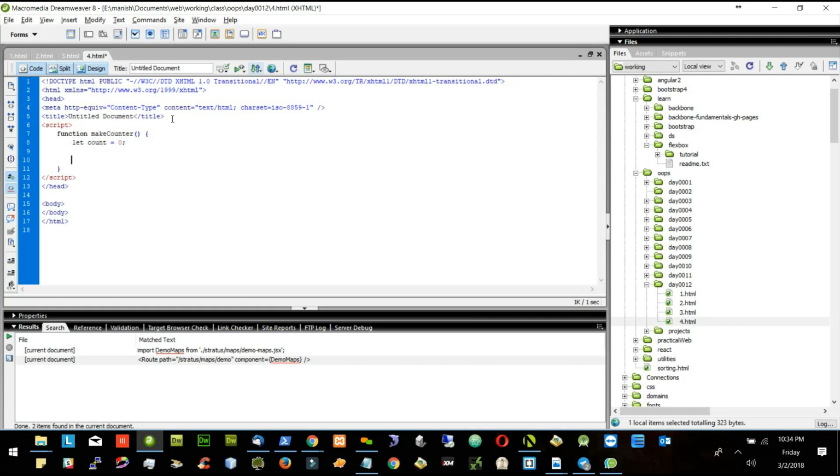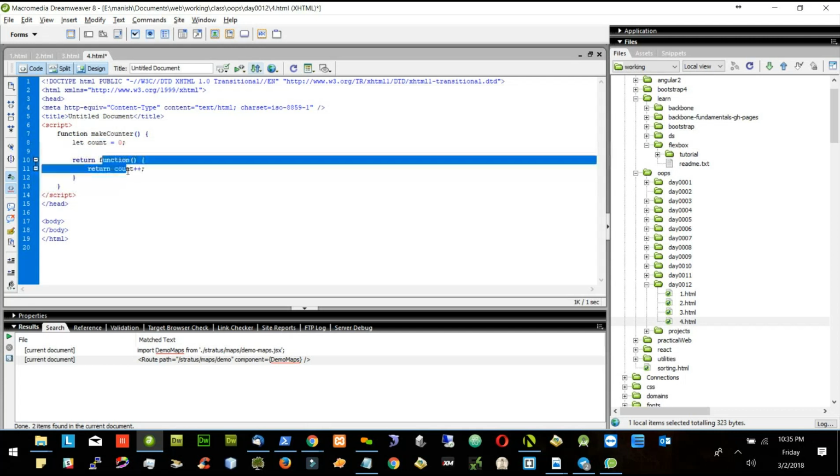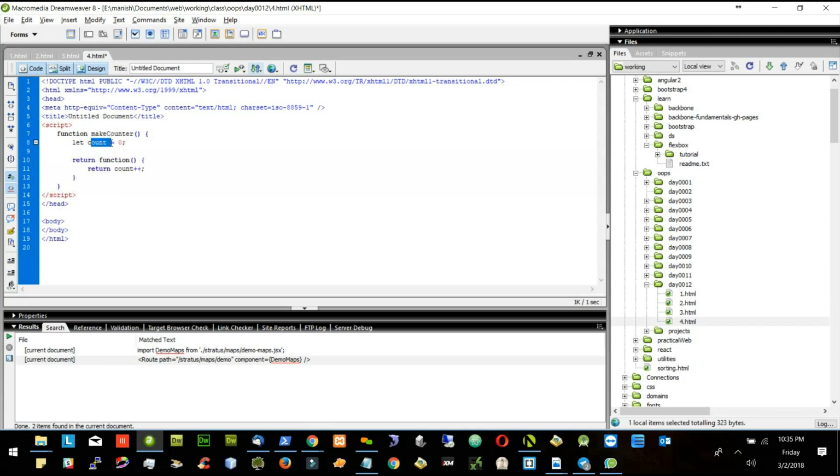And here I will return a function to the global space since it is a closure, and I will return the count. I will return the count value plus plus. So whatever the count value is there, the return will be one more. Since this count is created outside this function here, that's the reason this function is able to access this count, because this count is created here.